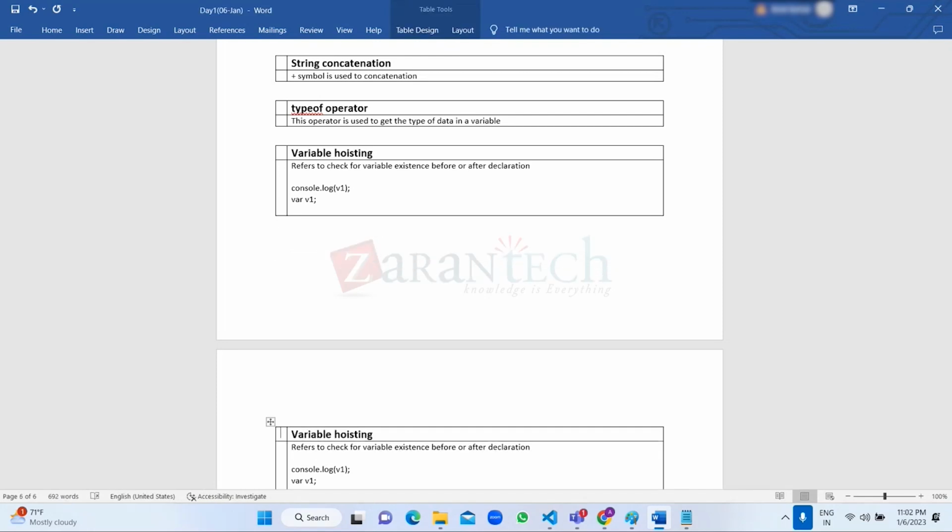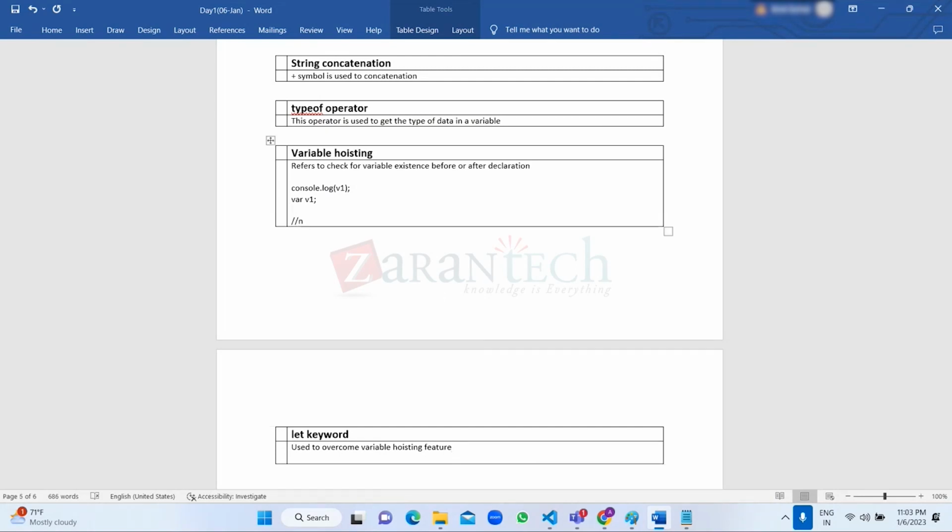So the let keyword is used to overcome what is called the variable hoisting feature. Right here, no error. Here, error.